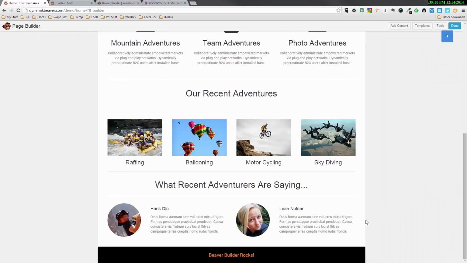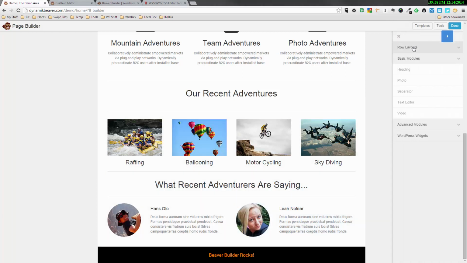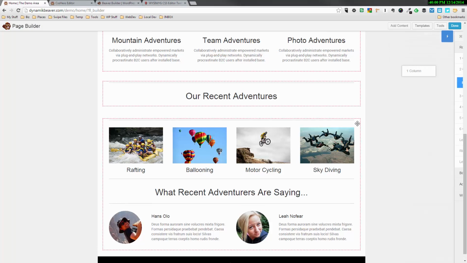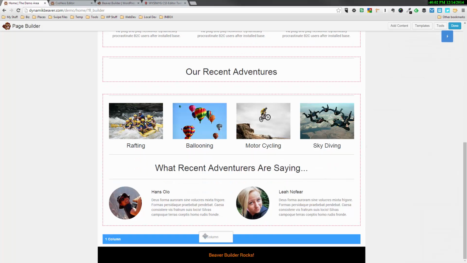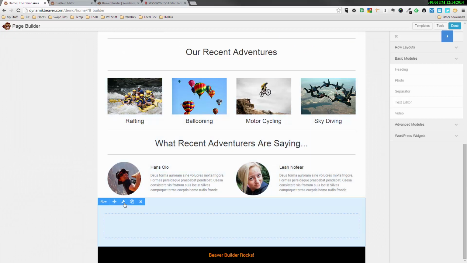Okay, so that is our adventurers. What I'm going to do now is add one more section. I'm going to add a row, and a single column down here, a different row. Now what I want to do with this one is use another image.